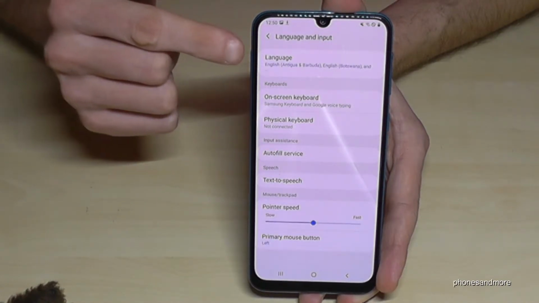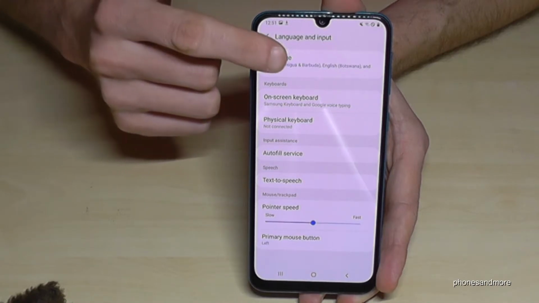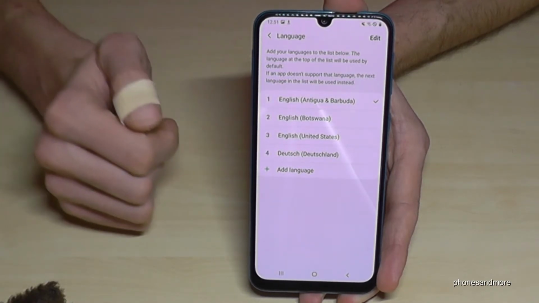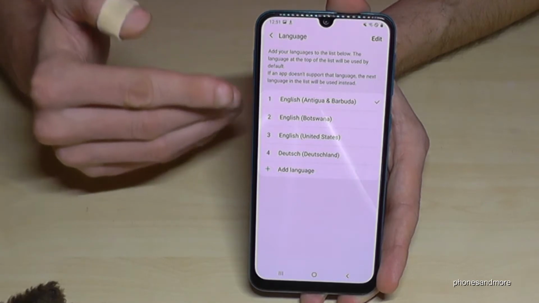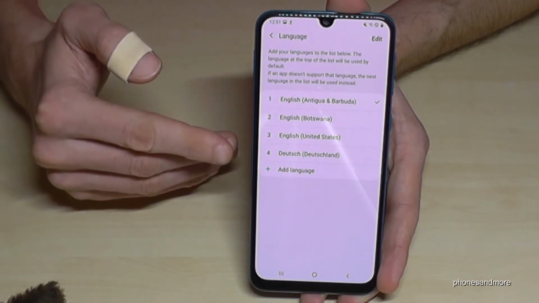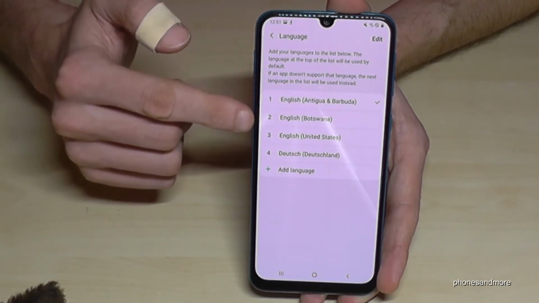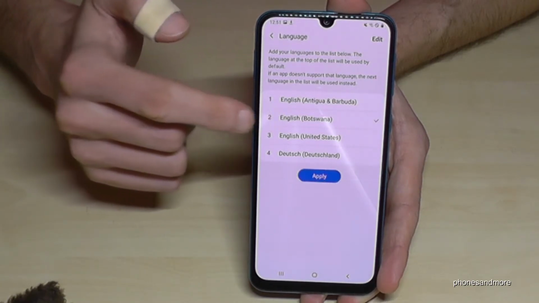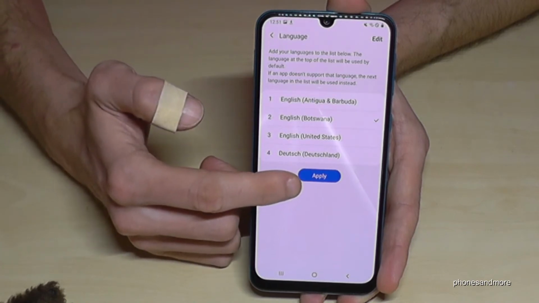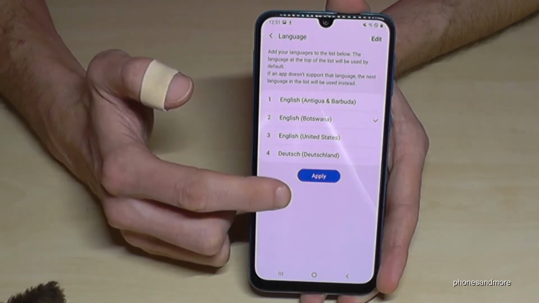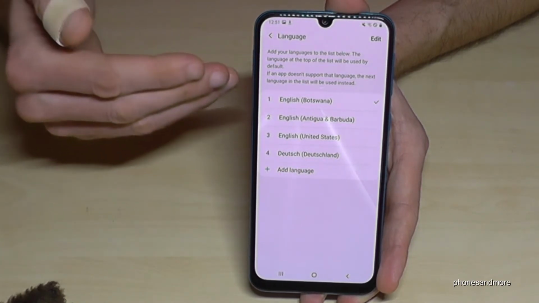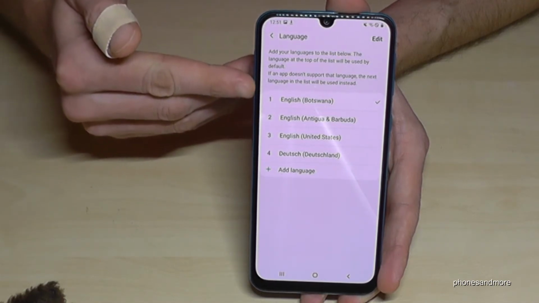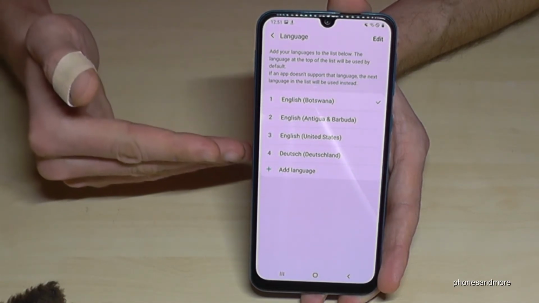And now we will need the first point again, the language, and we are at the place we want to be. Okay, maybe you have a list already, and if your language is part of that list, go just here, maybe on one, like the English here from Botswana. Let's keep going in English. And then go here on the blue button, apply, and the phone will be in your language, or in my case like in English with the dialect of Botswana.